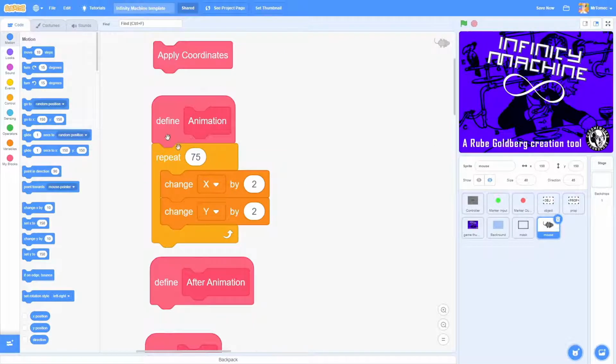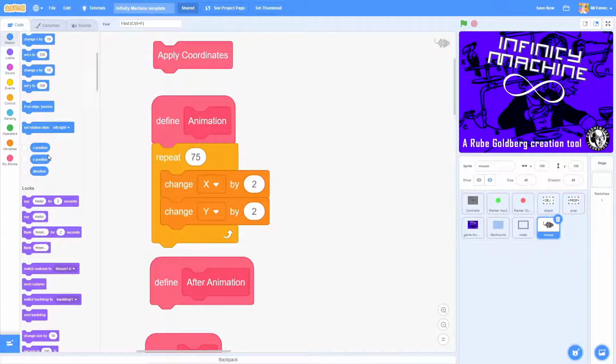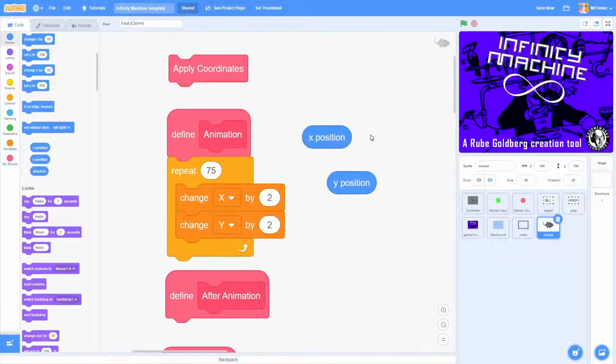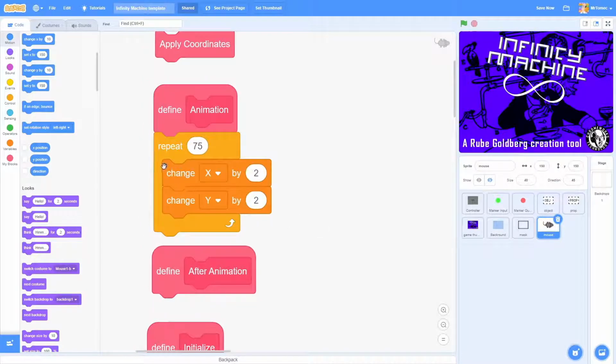So the X and Y positions that are dictated by these blocks don't work inside this world. The only way to change coordinates is by changing the X and Y in these custom variables here. So because they're happening simultaneously, we're moving to the right and up at the same time inside the same loop here without having any delay in between them. These two are going to happen simultaneously, and it's going to make our mouse appear to move diagonally.